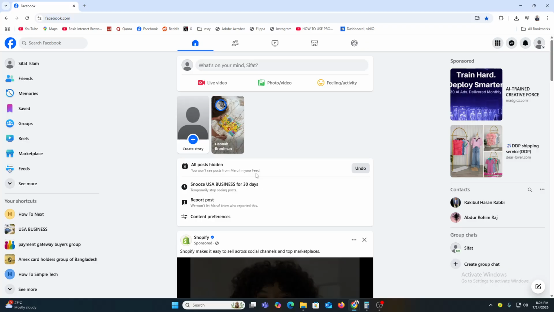If it says no suggestions or manage your feed, click that. You can just adjust what Facebook shows you.